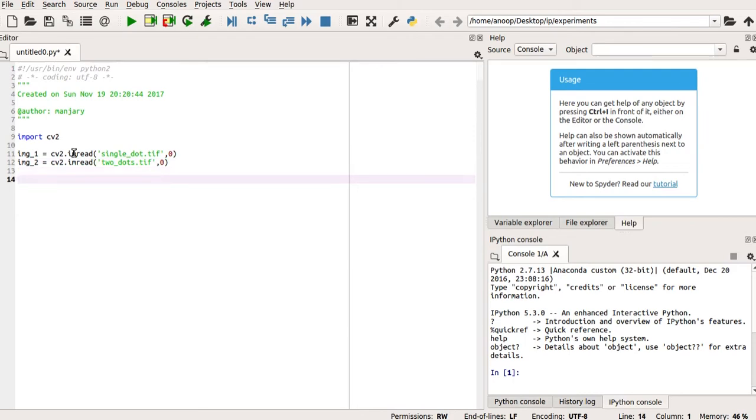Now, to add these images, I can simply use img_3 is equal to img_1 plus img_2. So this is the command to add two images.